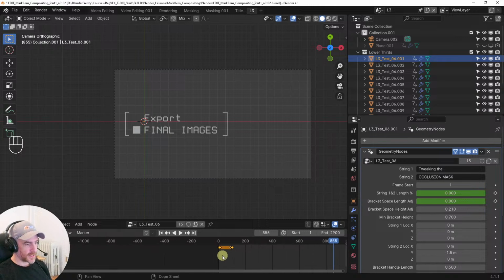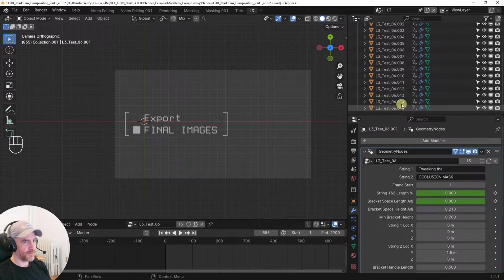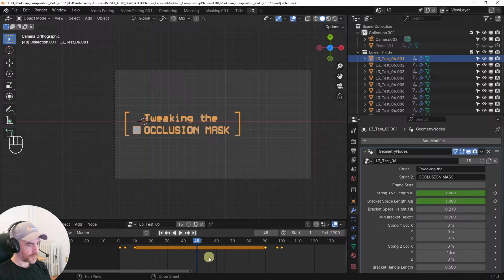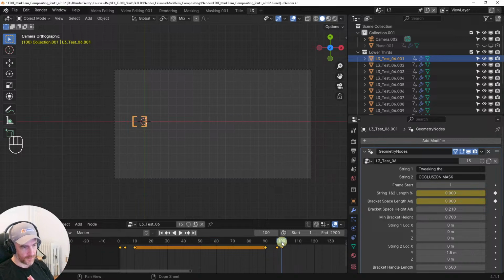The first set here, if I do lower thirds, and I put this test, I didn't really rename it. It's just .001 through 015. So there's my 15 lower thirds things. And the first one is all the way here at the beginning. And if I zoom in here, I have it set for the animation to last 100 frames. And it starts on frame 1. So we start on frame 1 and then we go to 100.